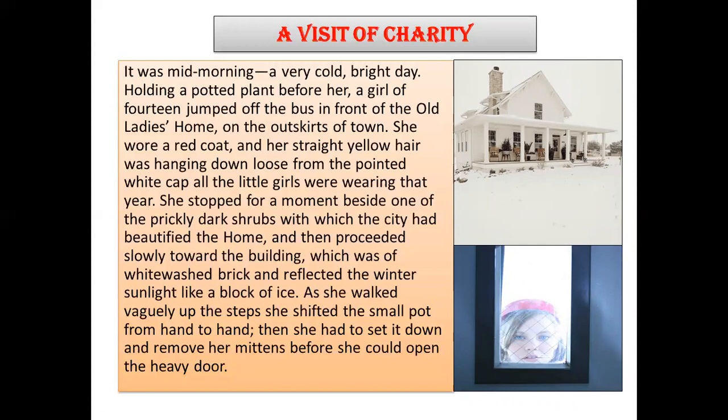She stopped for a moment beside one of the prickly dark shrubs with which the city had beautified the home, and then proceeded slowly toward the building, which was of whitewashed brick and reflected the winter sunlight like a block of ice. As she walked vaguely up the steps, she shifted the small pot from hand to hand. Then she had to set it down and remove her mittens before she could open the heavy door.